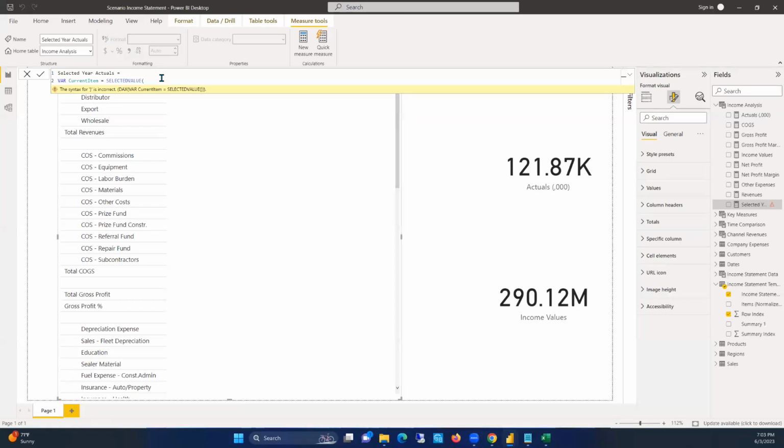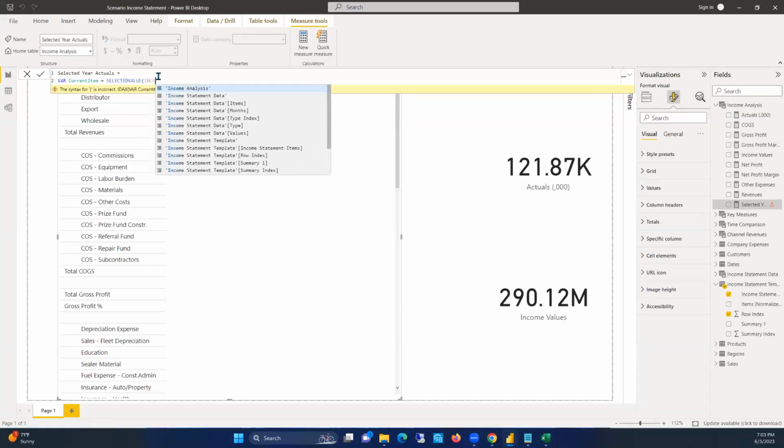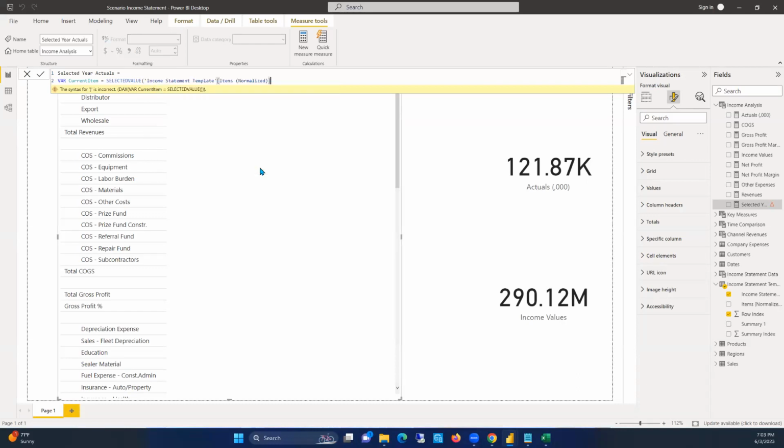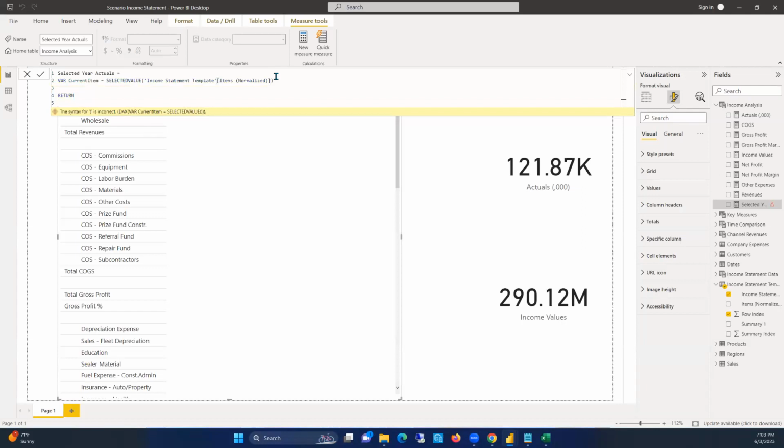Selected item, I'm going to call it income statement normalized. Yeah, this is this normalized, right? So I'm passing what has been selected into it. And then I say for each selected item return, of course, we want to do some nested if here, right? Nested if. So I'll be using the switch through statement.